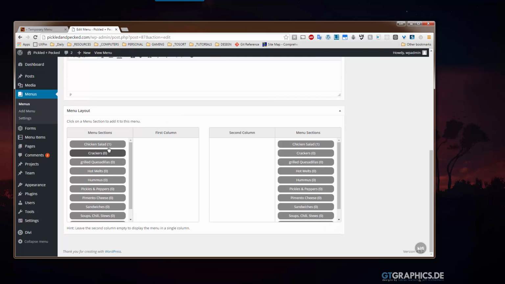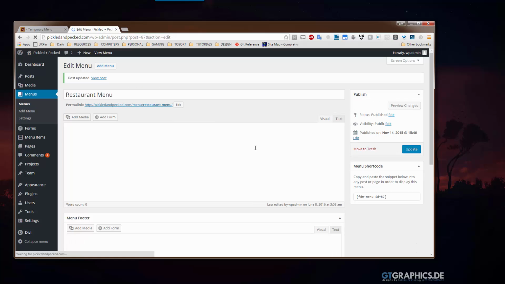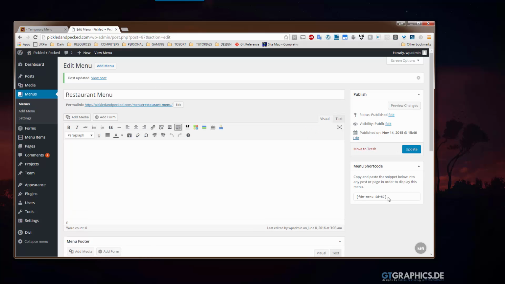That's why they're all gray. But as soon as I click this, it will move it over to the other column and make it green. So that's active now in the first column on the menu. Now I'm going to update this, and I'm going to take this shortcode right here and paste it on a page and see what the menu looks like so far.